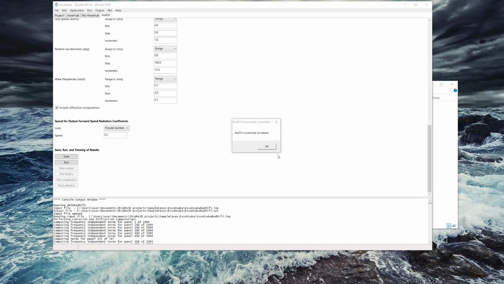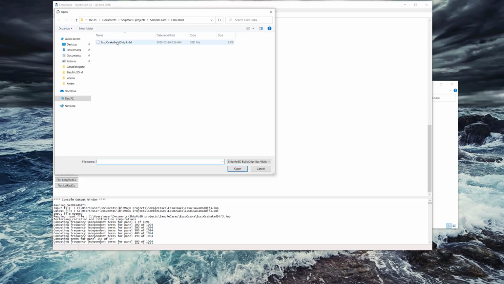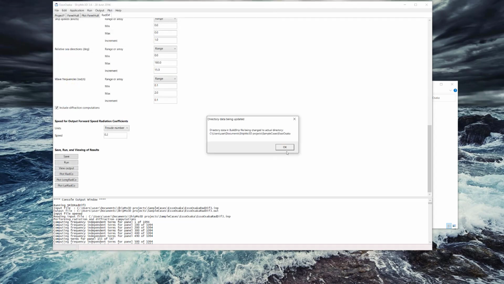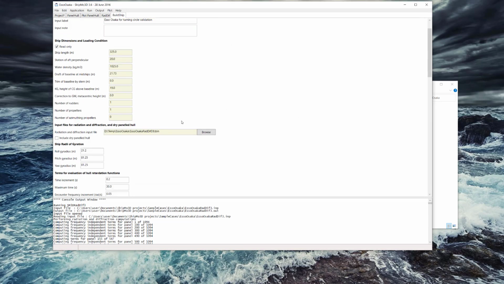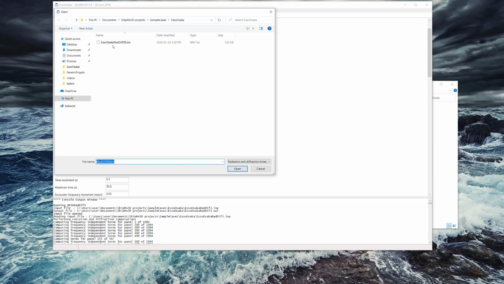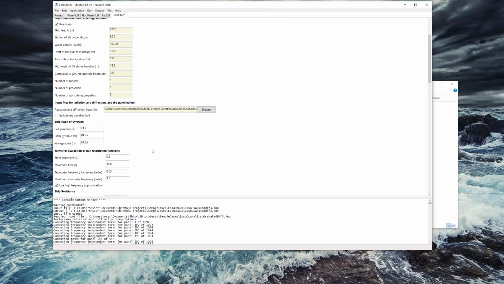Okay, the radiation and diffraction calculations are completed for the Esso Osaka. So we'll just click on OK here. Save this particular project. Next, we need to go to add the existing data and build ship. We need to select the radiation and diffraction database file we just calculated already.